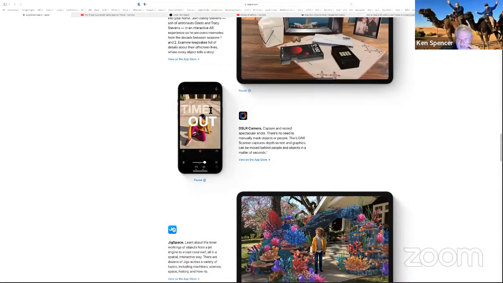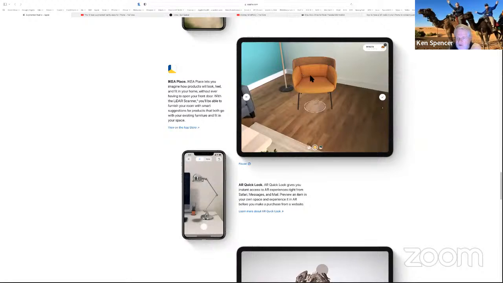IKEA uses it so you can see what the furniture would look like in your particular room. So part of the reason I'm talking about AR, or augmented reality, is we anticipate, and the rumors are, that in the near future Apple will have augmented reality. I don't know whether they're going to be glasses, goggles, whatever.